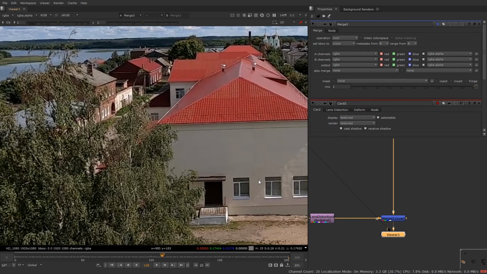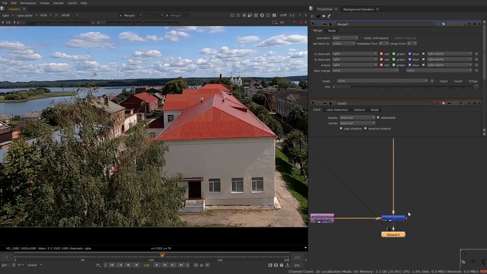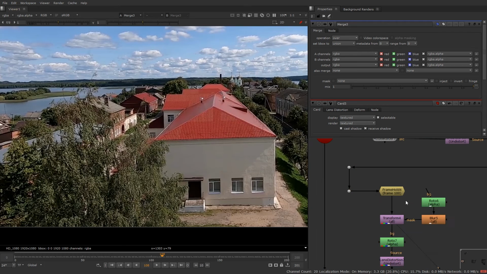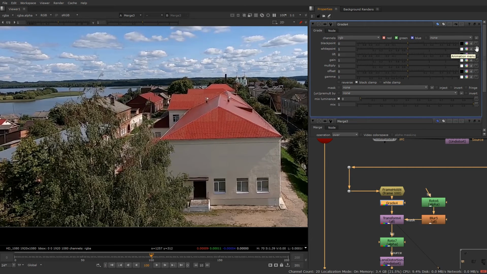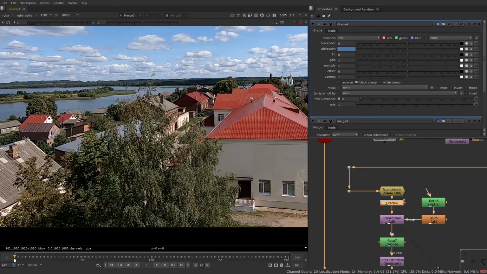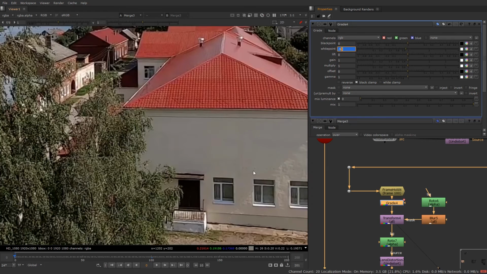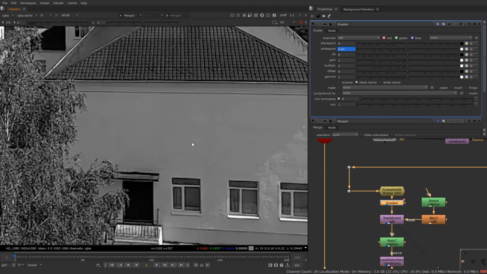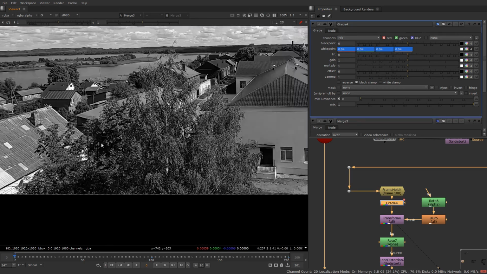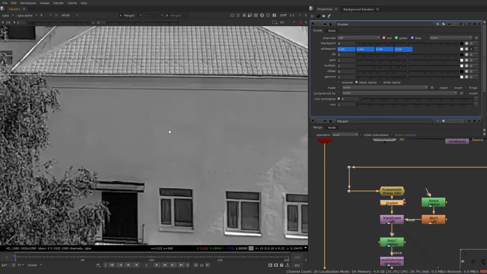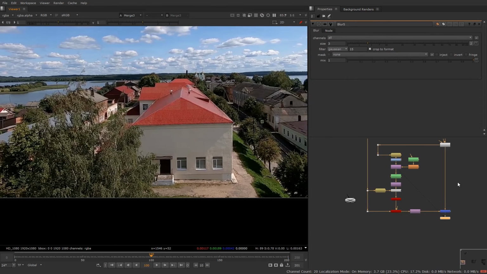So let's quickly take a grade node and connect it after frame hold. Go to frame 100 and place a key on white point. And after that go to the first frame and adjust the grade values. And same in the end. So now it's done. The only part left is to add the grain over it.